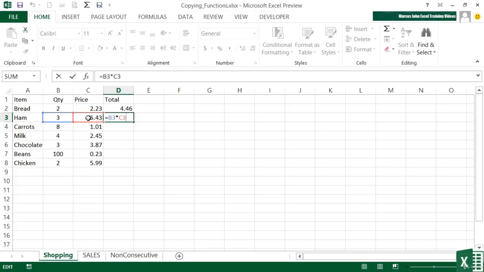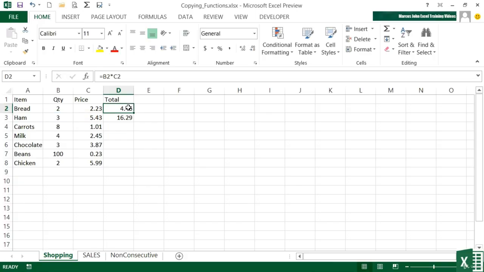So it doesn't retain B2 times C2. It effectively retains, if we look back at the formula, remember that I am multiplying a cell 2 to the left of me by 1 to the left of me. So when we paste it into here, it does exactly the same thing. 2 to the left of me by 1 to the left of me.